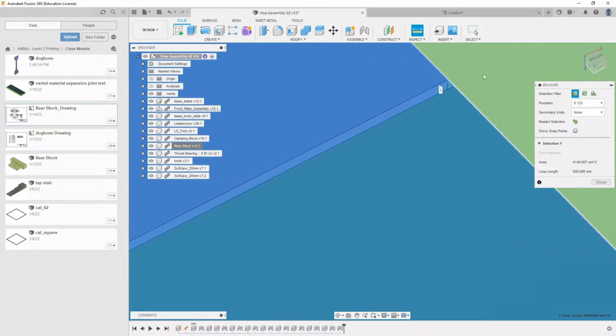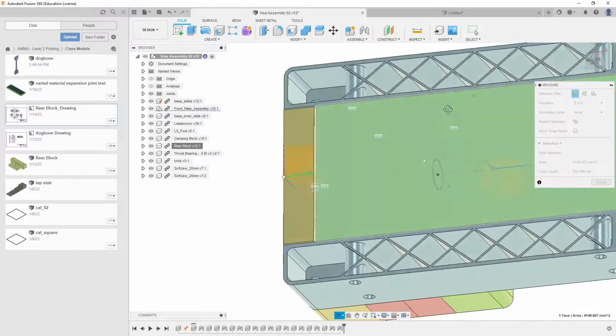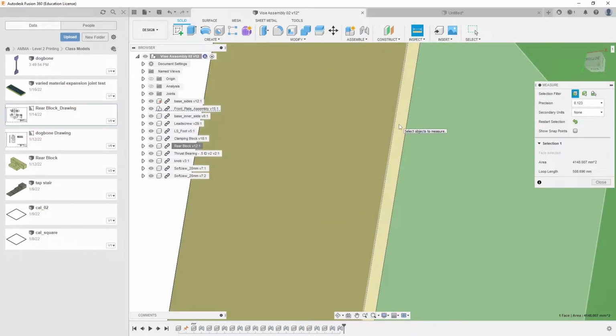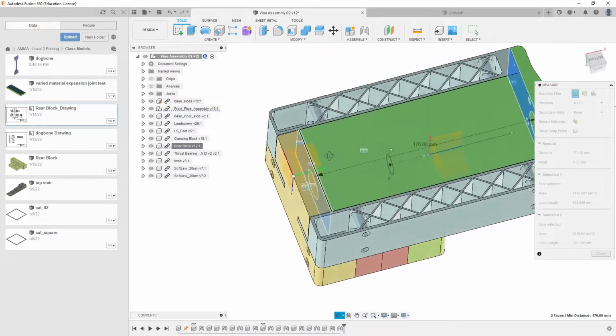So I'm going to pick that face right there. You see I got it. And I'm going to go over here to the face of this yellow right there. So what's that distance? That distance is 170.